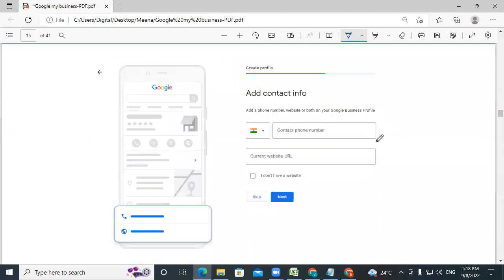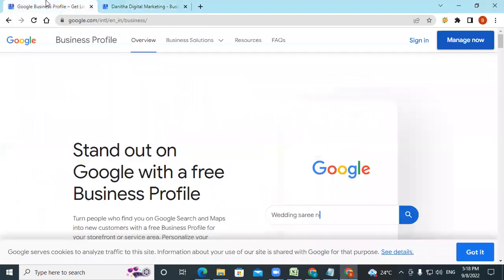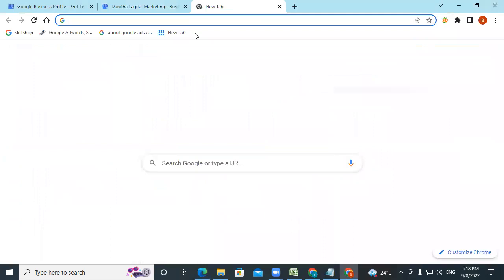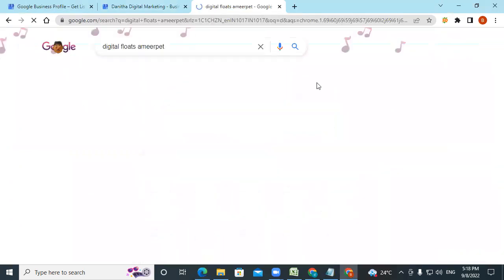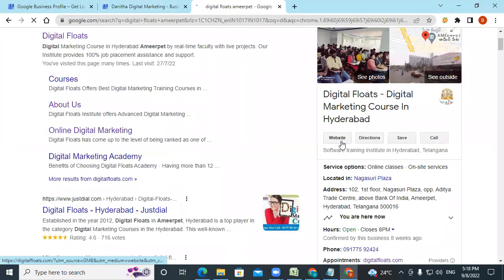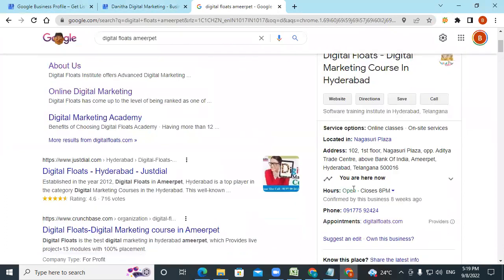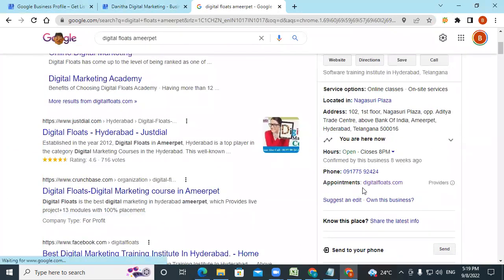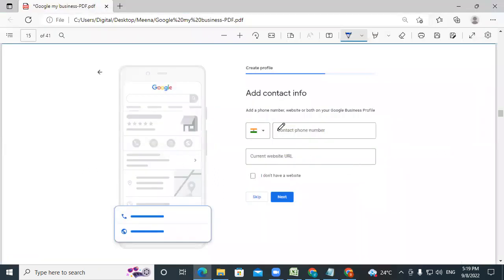Contact information. Add your phone number and your website URL, and remember that is what is going to come up here. This is the website link that is coming up. This is the website URL that is getting added. This is the phone number that is going to come up. So where are you adding all this? Under your contact information. So add your phone number. If you have a website for your company, you can add that website URL.